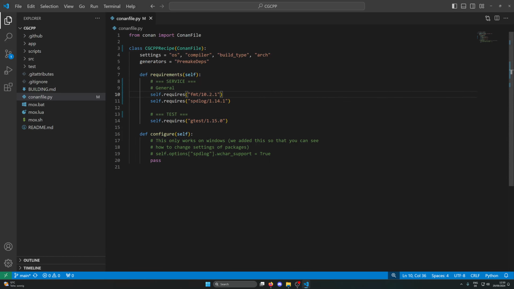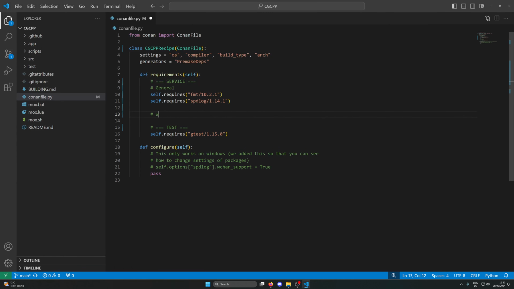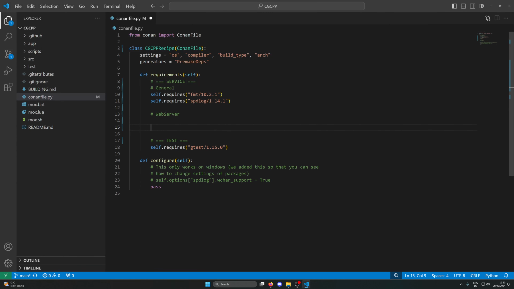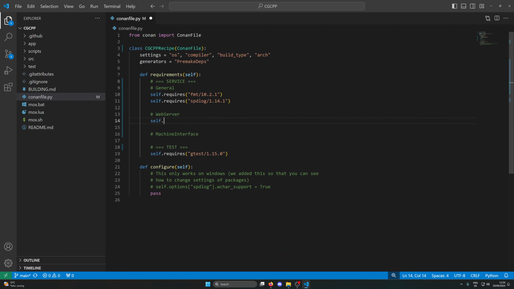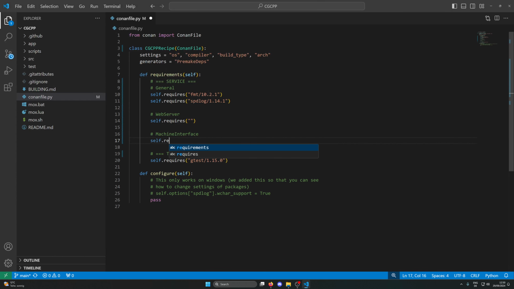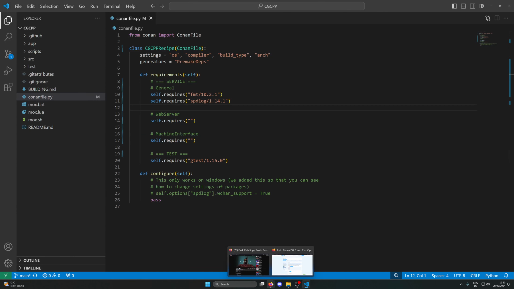Now our project will consist of multiple parts. We will have a web server. And for now, we will have a machine interface, so an interface to connect to the machine. So all of these require something. And yeah, we want to start with these later. Now there are some more general dependencies that I want to have.